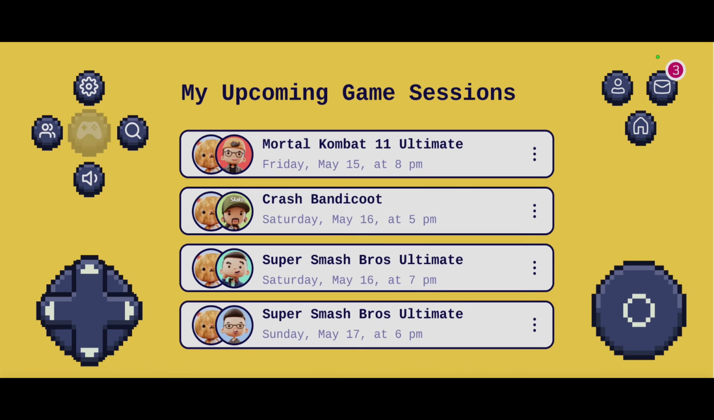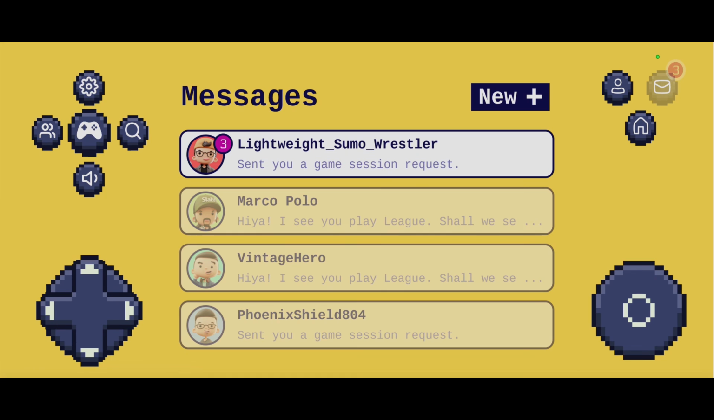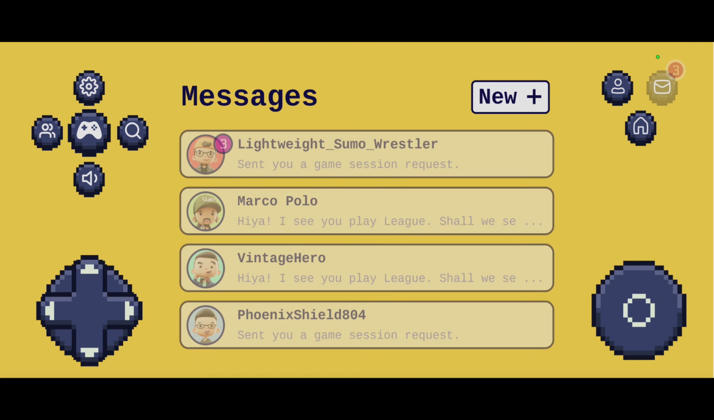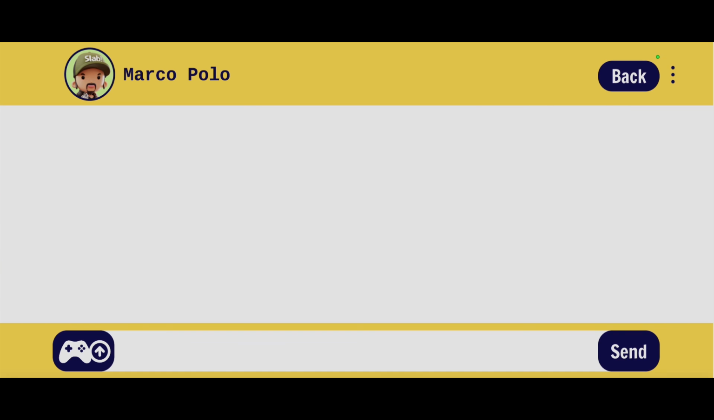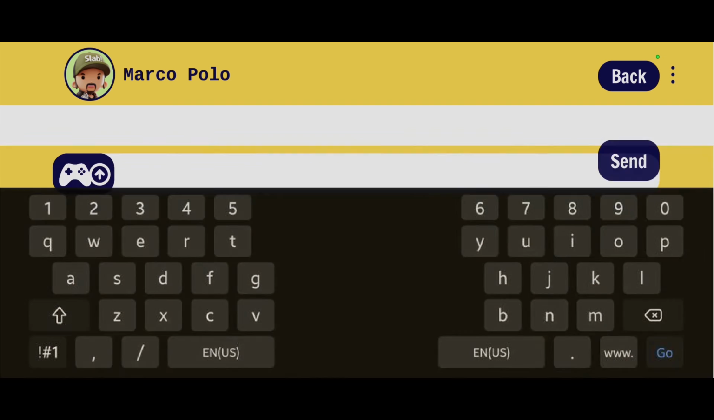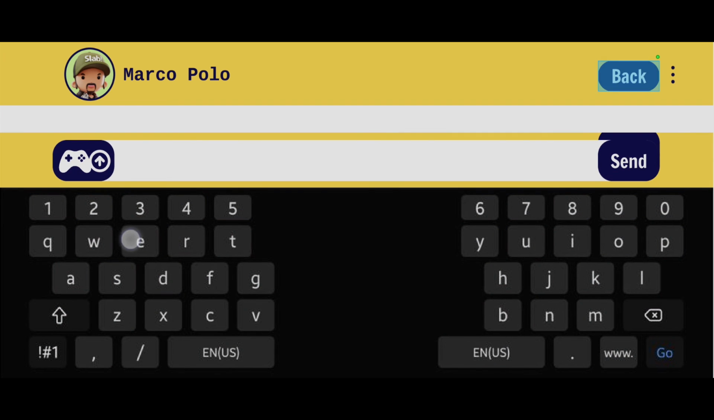Now, let's say that I want to write a new message to one of my pals. I go to the messages and go up to activate the new button and select it. I choose this online pal and then select him to enter the chat screen. When I tap on the text box, the keyboard pops up and I can start writing.